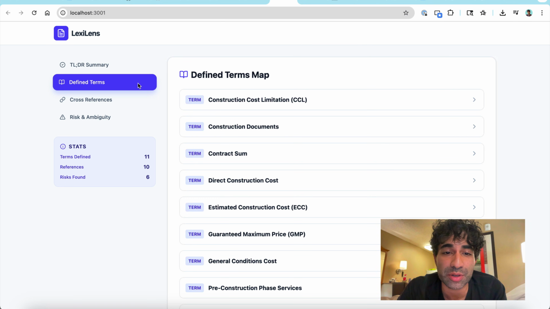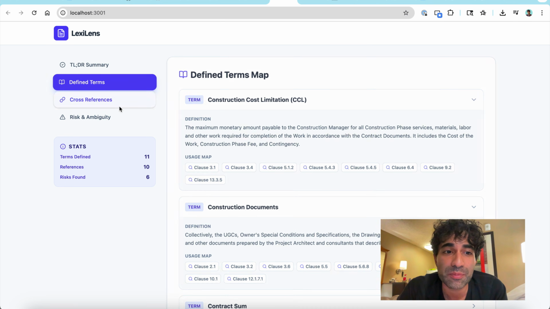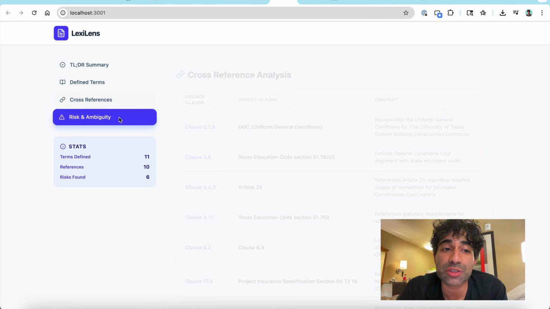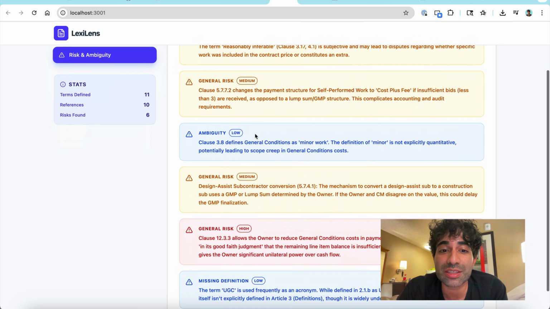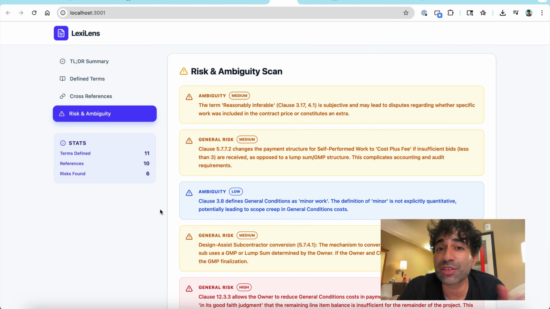So there's an executive summary, there's all these defined terms and where each of these terms show up, cross-references, as well as risk and ambiguity. So I can see very clearly like places where there is low risk, places where there's higher risk. And this is just really, really useful. The model did a really good job of analyzing this document, I think.